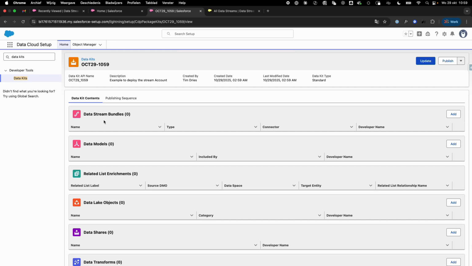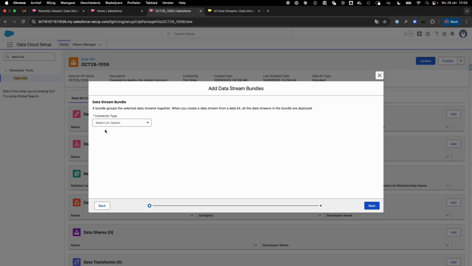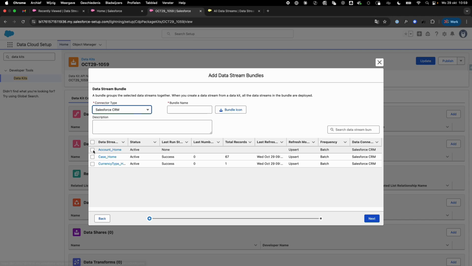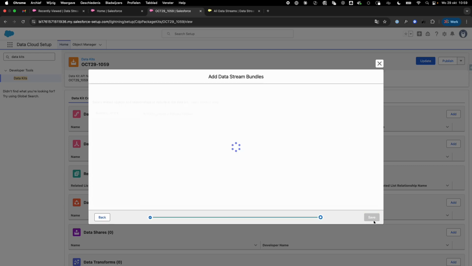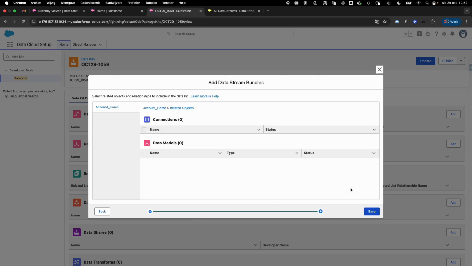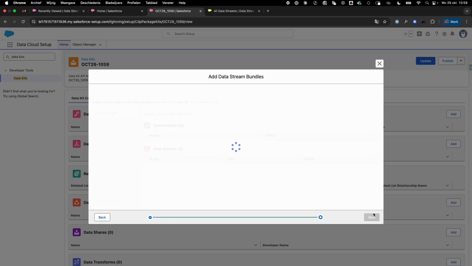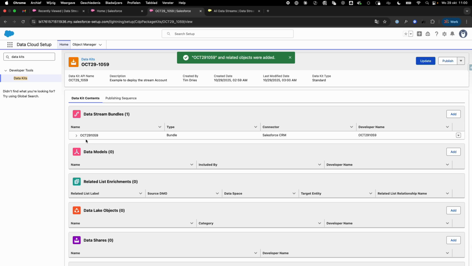Then I here can select a data stream, so I'm going to click on the right side, click Add, and then account should pop up. There you go. I click Next. I'll give it a name, Oct 29 1059. And I'm going to click Save. So in my data kit there is this one bundle.